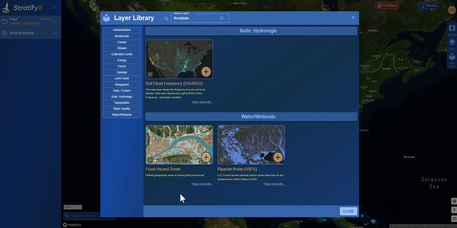So we can close that menu. You also see that we can hover over our legend and we can preview what that legend is going to look like. So for the flood hazard zones, we see multiple attributes on the legend. And for the riparian areas, we just see one attribute for that legend, as it only just shows those areas.